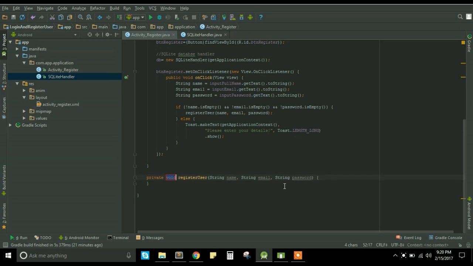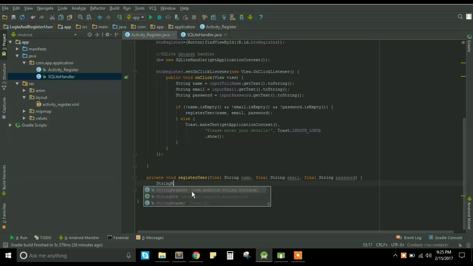Add a final keyword before the string data type. This I had already told. If it is null, then register email, else if they are not null, then we will be passing parameters. If not, we will be making a toast. So I'll be creating a string request for this. Inside the string request we will be taking an object of the string request, and inside this we will be posting the request.